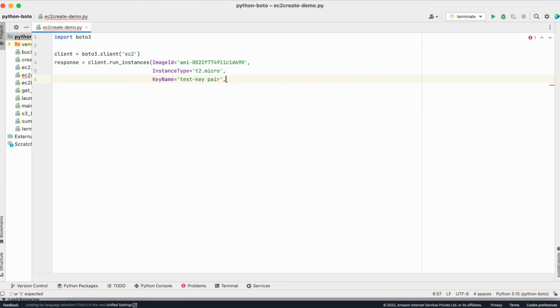If I need to provide more parameters, I can do that. If I'm not going to provide them, what will happen? It is going to take the default parameters and create a machine for me. Now the next parameter is something important. I need to tell how many machines I need to create. So how can I provide that?